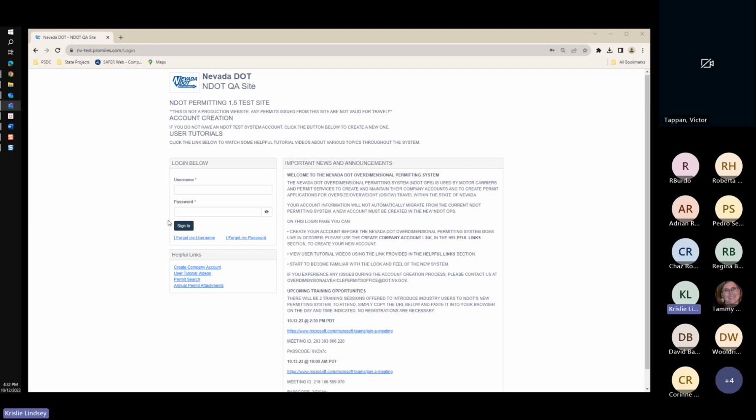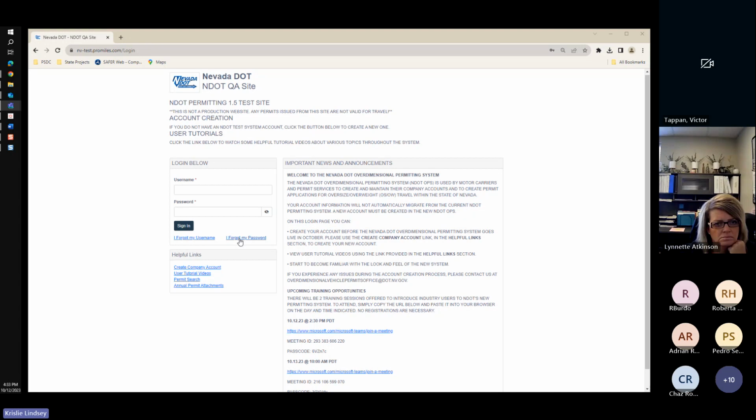In this first box, we have the login area. Once you create an account and your company is in the system, you'll have a username and password associated with your account, and you'll enter that information here. If you forget your login information, we have two links: I forgot my username and I forgot my password. The I forgot my username is associated with your email address. For the I forgot my password, there are 3 security questions in the system that you'll have to answer in order to use this functionality.